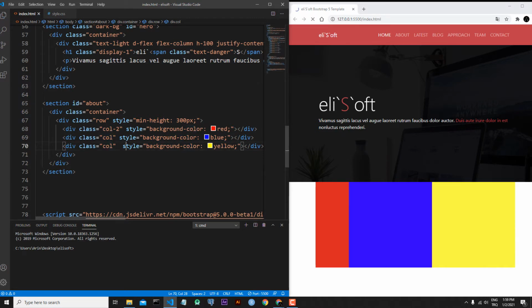Let's save the file, and as you can see on the screen, 2 units for red, 5 units for blue, and 5 units for yellow. Our next scenario is we can control the visual order of our columns.